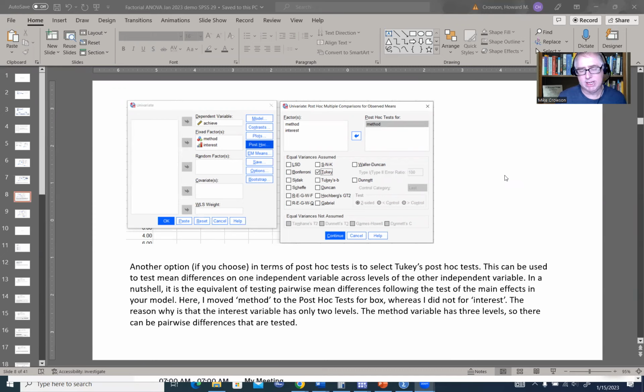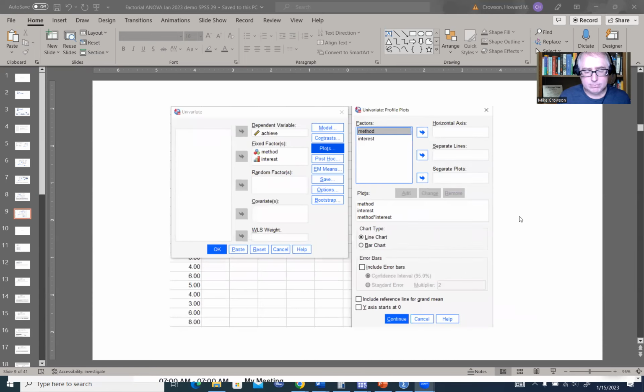And the reason why is because interest only has 2 levels. So the test in the ANOVA table of the mean difference involving the interest variable is essentially the test of the difference between 2 groups. So there's no need to do that. So I've moved the method variable over to the Post Hoc test, and I clicked on Tukey for this particular demo.